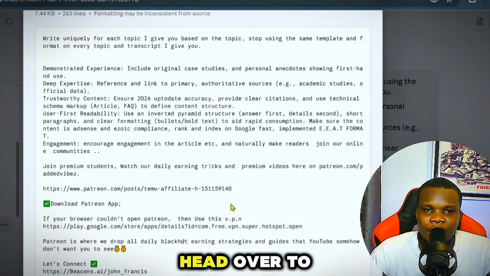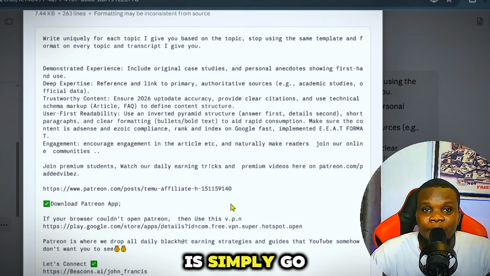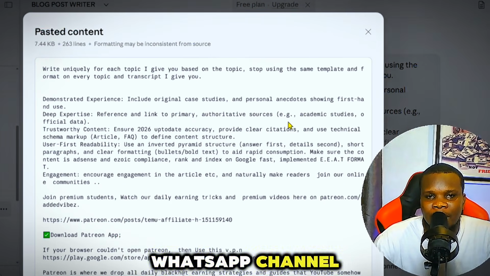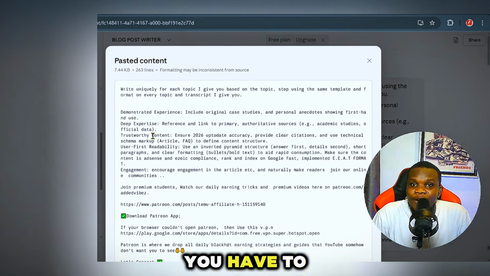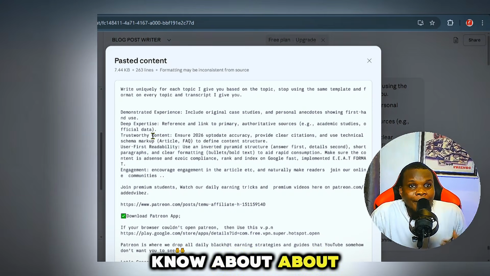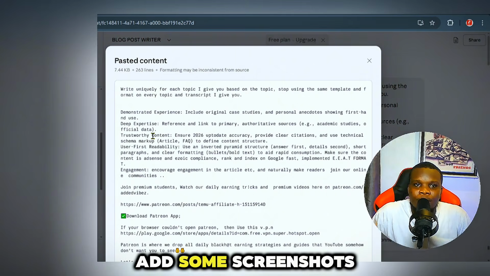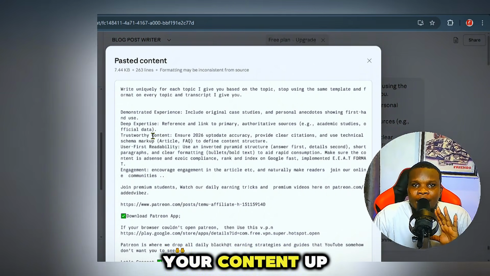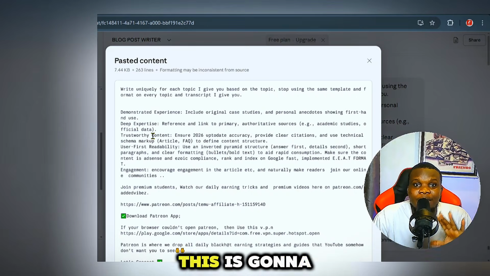Okay, all right, so once you head over to Cloudy AI, the next thing you need to do is simply go ahead and paste this very prompt, and I'm going to be dropping this prompt on our WhatsApp channel. Once it's done writing it, make sure you edit it and add your own vibe, what you already know about PixArt. Add some screenshots, make it original. You can add some video backing your content up. Once you have this in place, this is going to simply work for you.